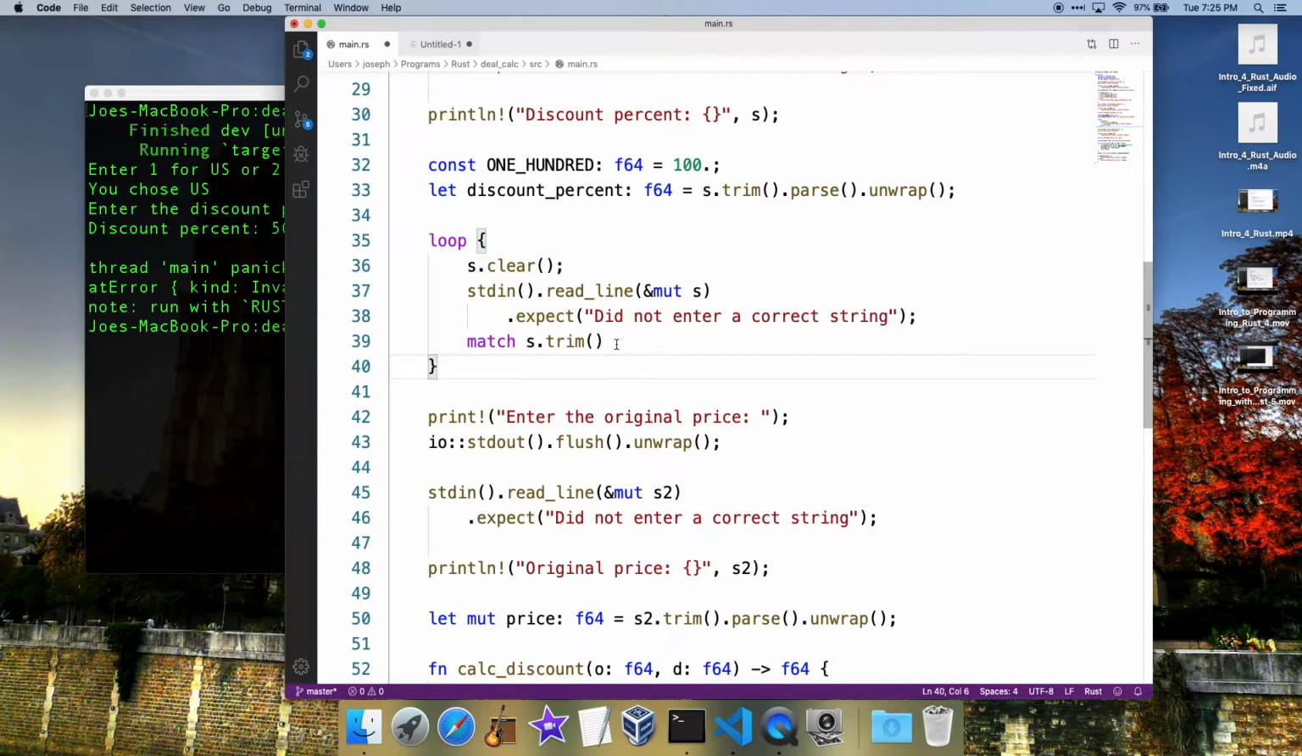Otherwise, the compiler is not going to be able to convert that number from string to a number type. So by doing this trim function, that removes that extra line. The parse is where we convert it, and we're just going to use this format, the turbofish notation, I think. Basically we're just saying parse it into an F64, which is a 64-bit floating point.